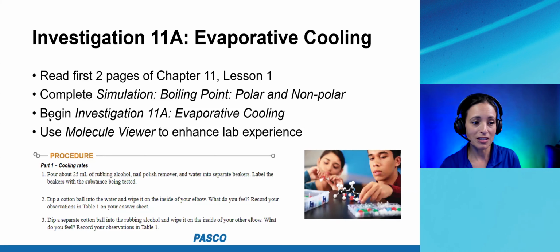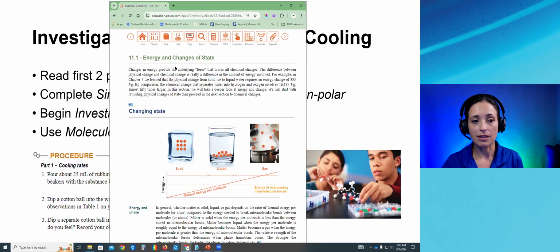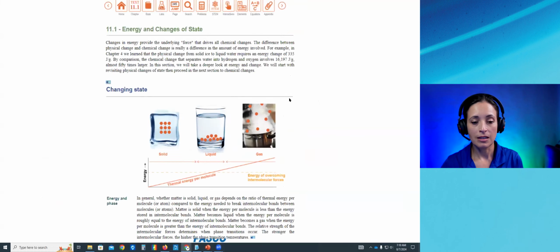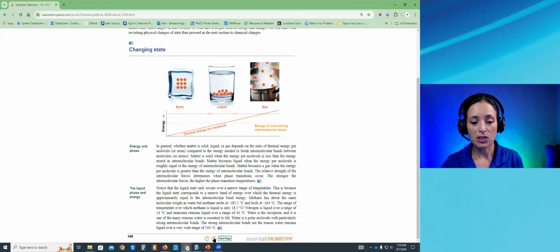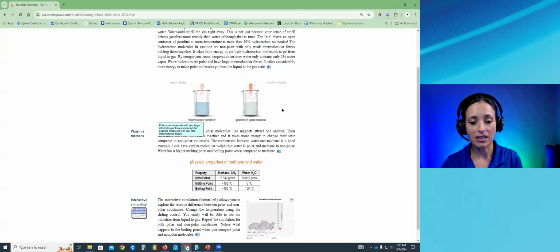There's a number of ways you could approach this. You might do any of these things here in the bulleted items in any order to eventually get to the lab. And that means students might be reading chapter 11, lesson 1. So here's the student version of chapter 11. So maybe students are reading through this lesson. Let me make this a little bigger. So they read the first couple of pages. Maybe that's all you assign.